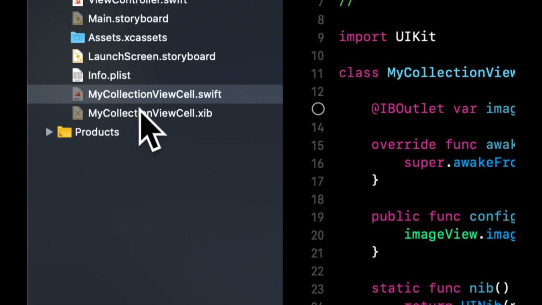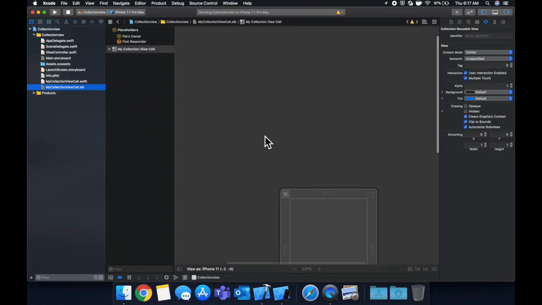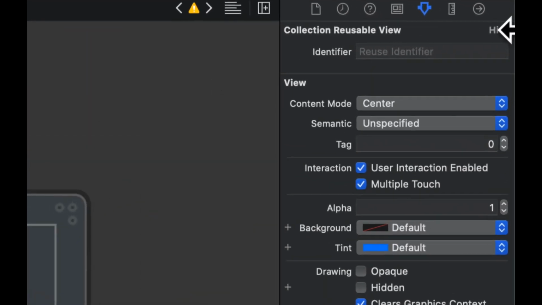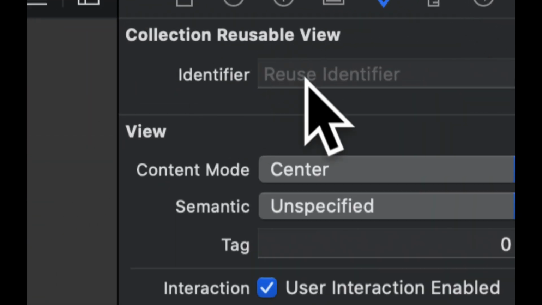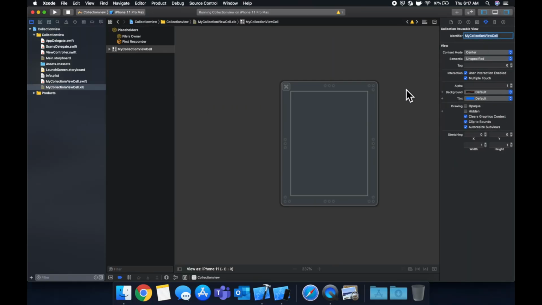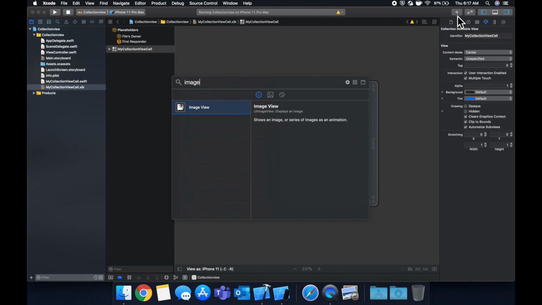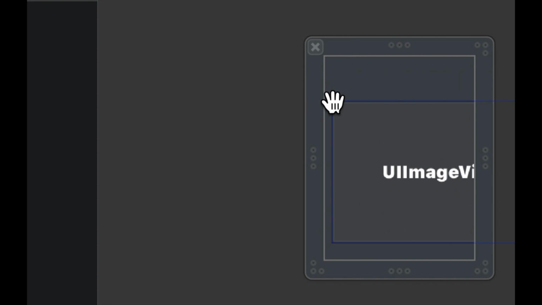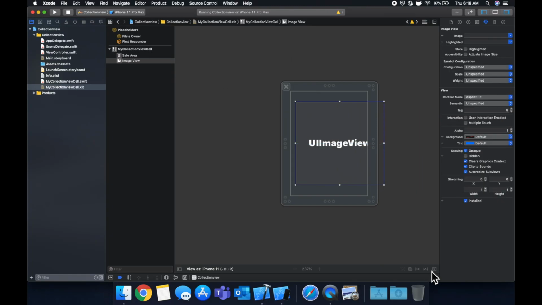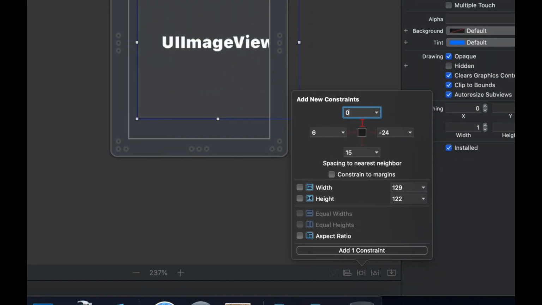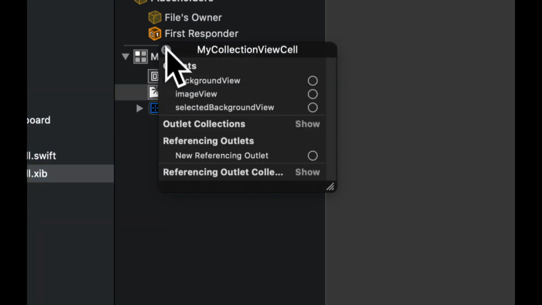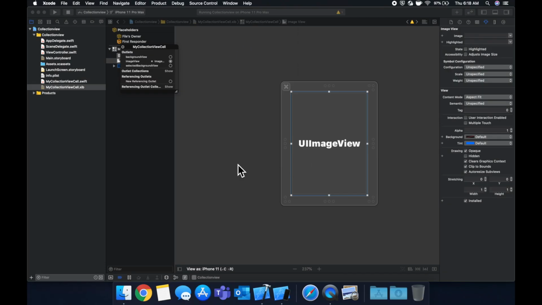Lastly, what we need to do is come to our xib file, specify the identifier, drag in our image view, and connect the outlet. So if we click on this, you see we have this identifier thing here. We're going to throw that in there. We're going to come up here, drag on an image view, like so, and you can see that it's pretty big. So let's add some constraints to it, and let's make it 0, 0, 0, 0. And lastly, let's right-click this and connect our image view outlet to our image view.